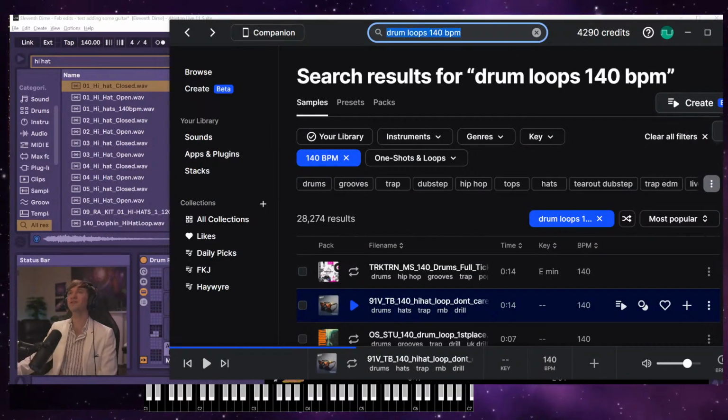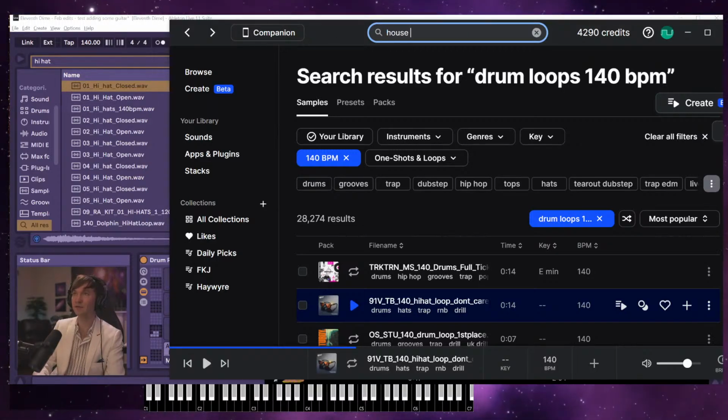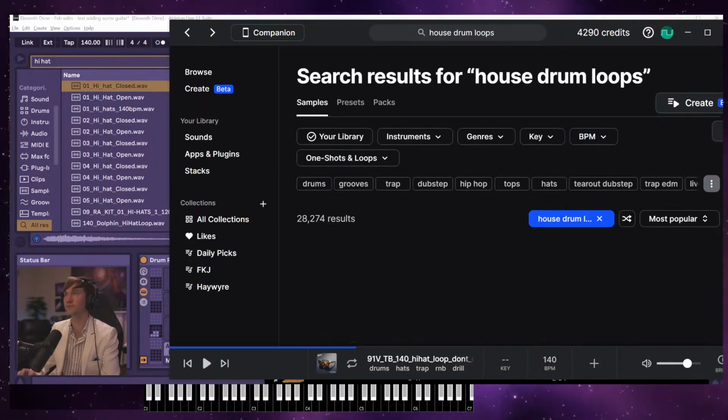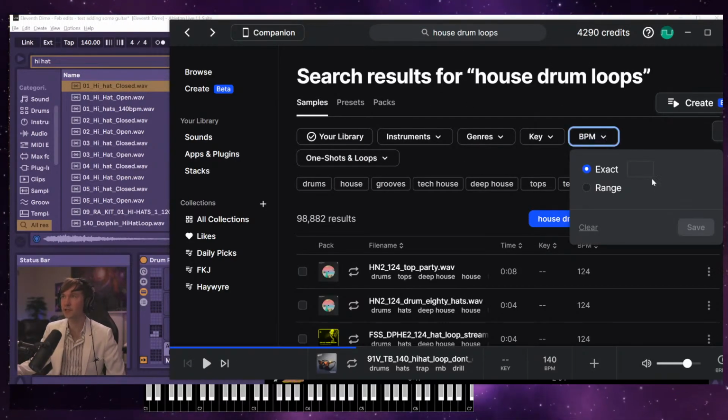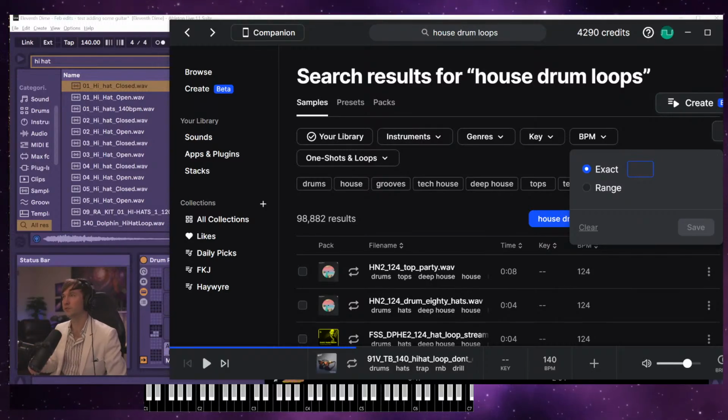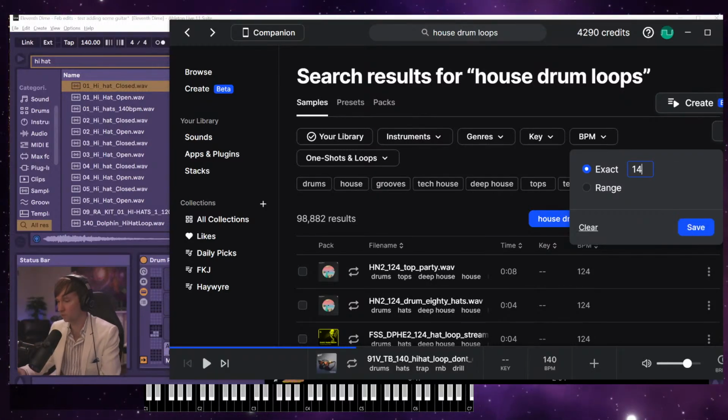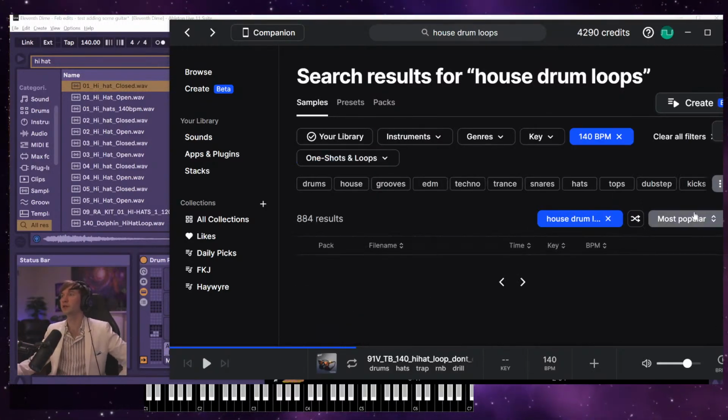Hopefully this keeps my filter as I change the search name. So house, drum, loops. And it got rid of my BPM range. Dang it. So I got the house drum loops search query. I'll add in the exact BPM 140. Show me what you got.